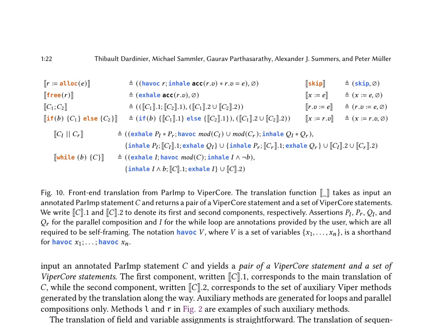The paper also defines a sound front-end translation from PAR-IMP programs with annotations to Viper core programs, shown in Fig. 10. The translation function takes as input an annotated PAR-IMP statement C and returns a pair of a Viper core statement and a set of Viper core statements. The translation of field and variable assignments is straightforward, while the translation of sequential composition and conditional statements is also straightforward, using the corresponding sequential composition and conditional statements of Viper core, and collecting the auxiliary methods generated by the translation of the substatements.